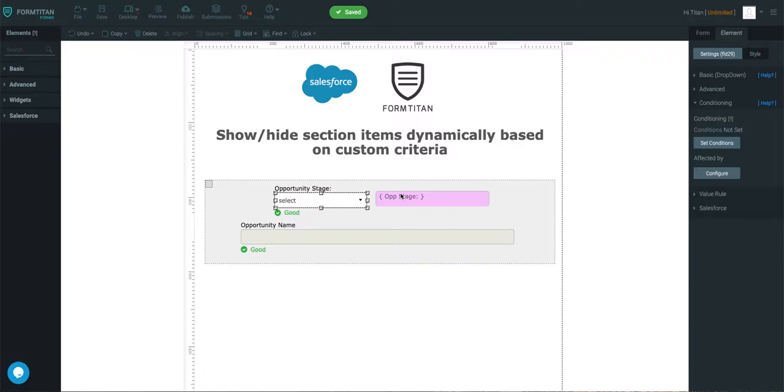In this video we'll talk about how to show/hide sections items dynamically based on custom criteria. So we'll focus on these sections. I'll quickly show you what I've done.